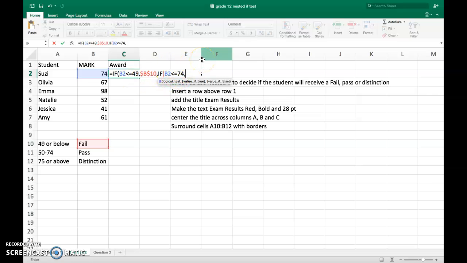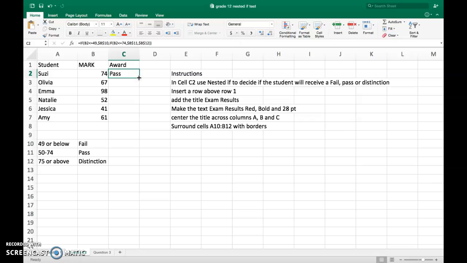So now the true value for this is going to be pass, and again we freeze it with the absolute cell reference, and then we get to the last option that we do not need to test for. So we're just going to display what we want it to display if the value is not true. And now we count our ifs, 1, 2 ifs, and we go 1, 2 parentheses, enter, and we use autofill to fill the column.